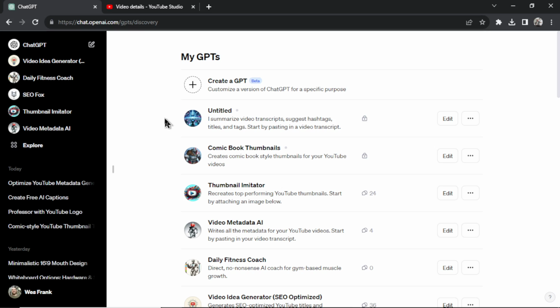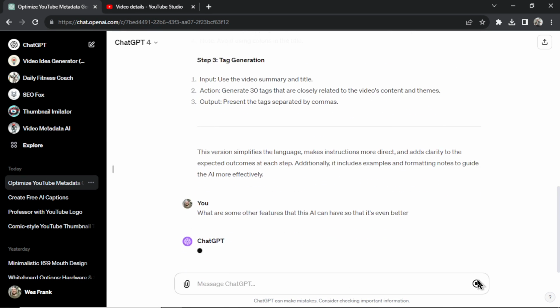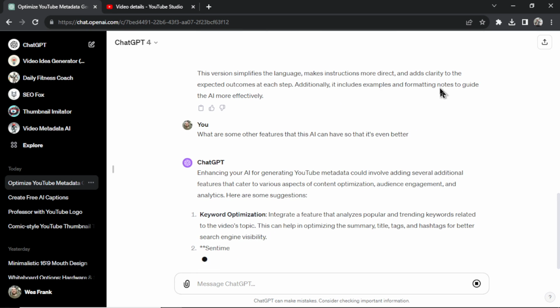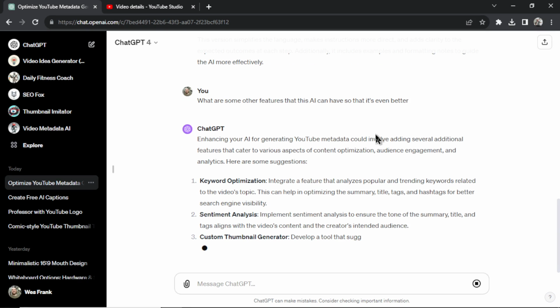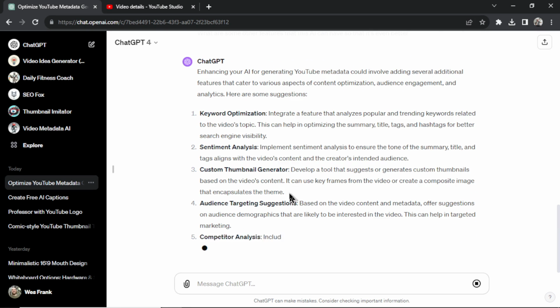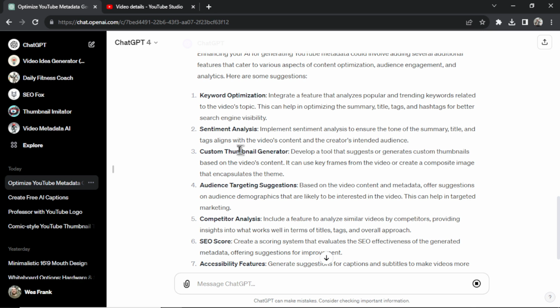Oh, before I go, let's try one more thing. Let's go back to this. I'm gonna ask it, what are some other features that this AI can have so that's even better? I'm gonna use ChatGPT to give me ideas for my custom GPT. Look at this, keyword optimization, sentiment analysis, custom thumbnail generator. You know, I created a custom GPT specifically for that, but you know, I could always add that in and make it an entire YouTube custom GPT. That does everything for you.